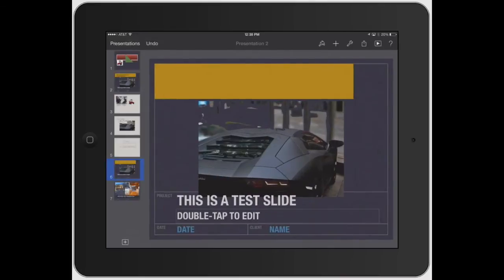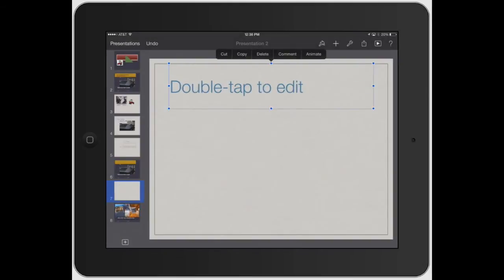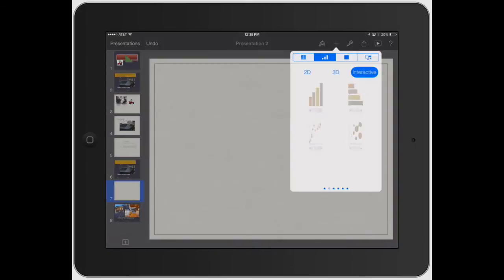And as this loads up, I'm going to add a new slide real quick. Delete that out of there, so we've got a full slide to work with. Now to add a chart, just like anything else, when you need to add something, click the plus sign. And I've already got the bar graph, which is where your graphs and charts are going to be.